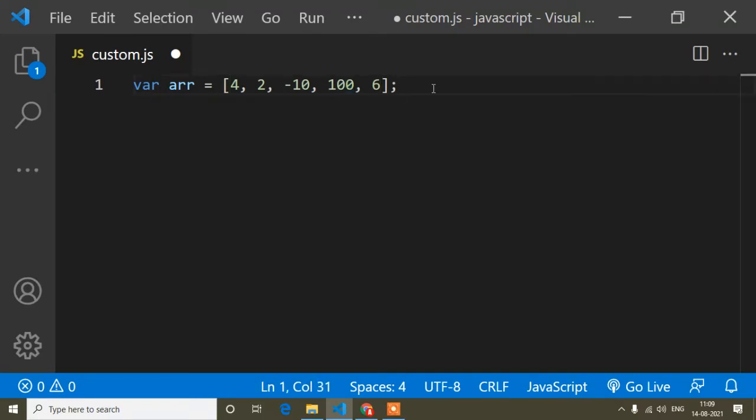Our first step is to sort this array. If I sort this array, the output will be first minus 10, and then 2, 4, 6, 100. So I'm writing the output: minus 10, 2, 4, 6, and then 100, like this.